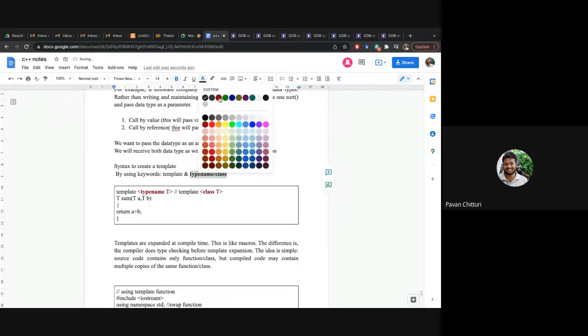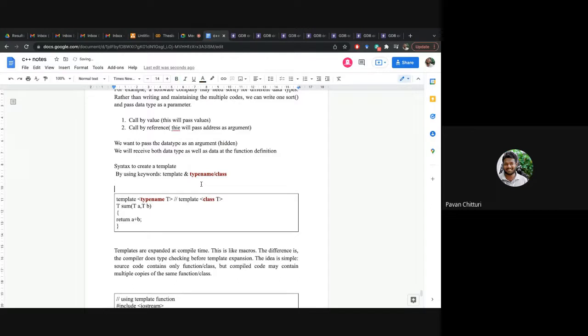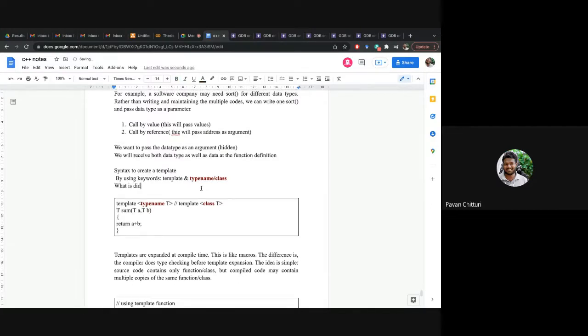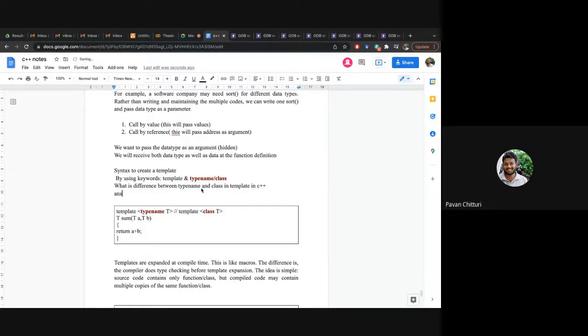And this is also one of the most important interview questions. What is the difference between typename and class in templates in C++? The answer is both words are interchangeable. Both words are the same, approximately equal. We know what is meant by class. The same keyword class can be used here at the time of creating function templates also.